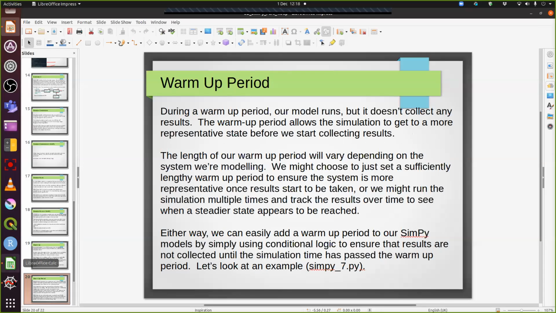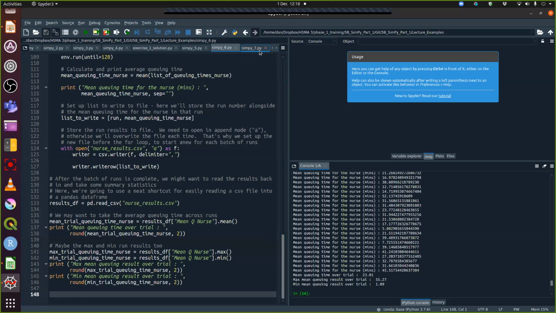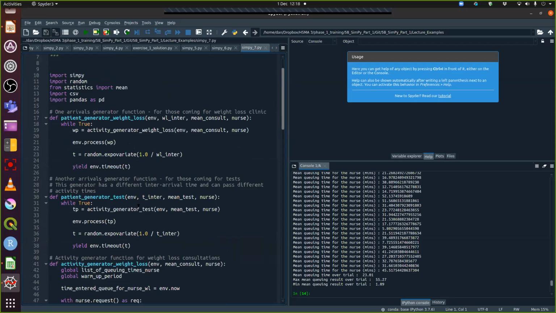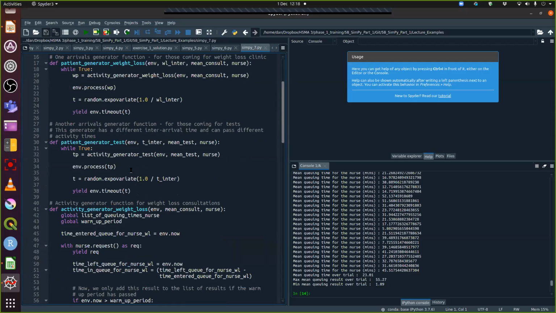So if I dial up SimPy 7 here, we've got exactly the same model again. We've got patients coming in to see the nurse either for weight loss or for tests.